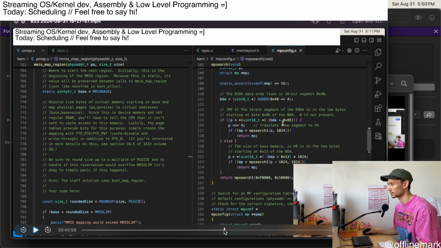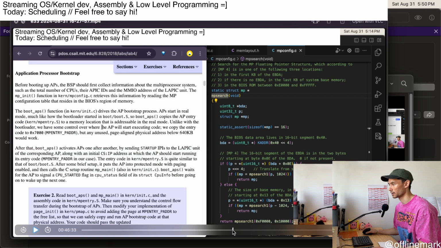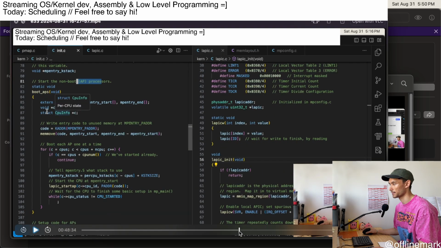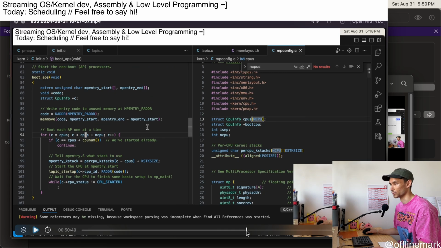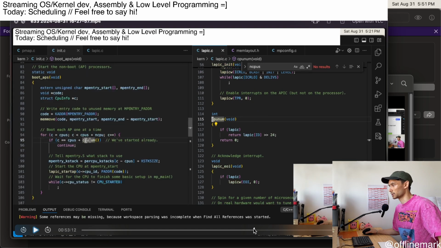Then just reading more through there. Reading about how the bootstrap processor actually boots up the APs, how it copies code that they're going to execute for their boot process, and then how it triggers the startup process. And that's what I really dive into for the last probably 20 minutes or so, really diving deep into how you actually use the local APIC to start up a CPU.